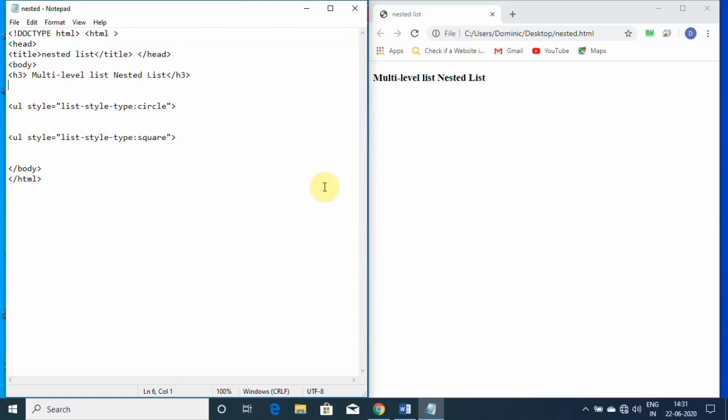Let's see an example of how to create a multi-level list. What is a multi-level list? When you create a list inside an existing list, it is called a multi-level list. So more than one list is there in your existing list, and that becomes a multi-level list. Let's start creating a multi-level list.